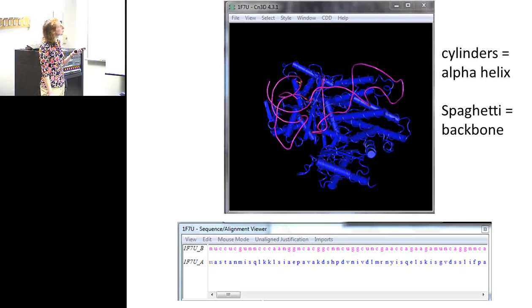So you get your image up here. You get your sequence and alignment viewer down here. This screenshot was taken on a PC. So in a PC, you have separate menu bars for these two windows. Apparently in the Mac, it's one menu bar, so you have to be very careful about which one you're actually clicked on at that time.